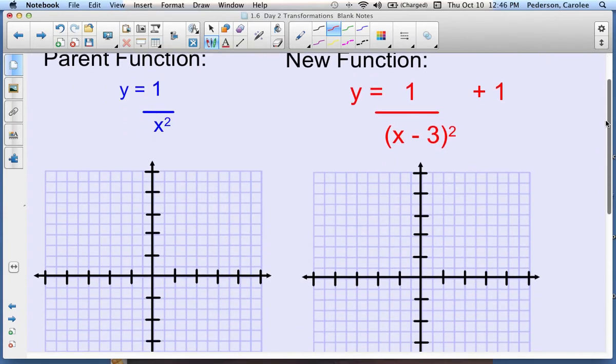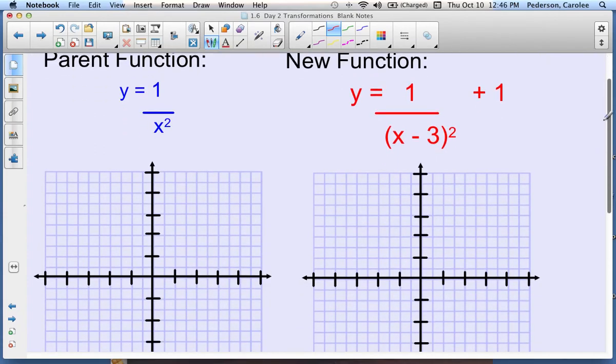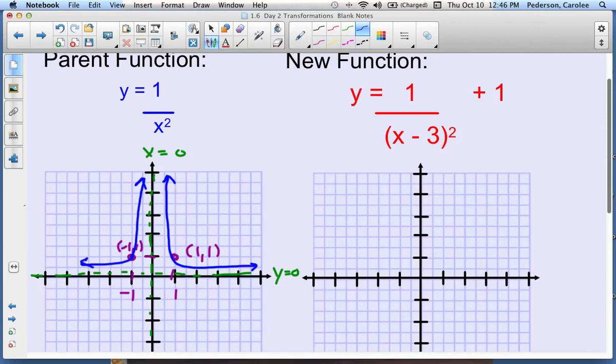So I'm going to graph the one on the left, its parent function. We have an asymptote at x equals 0, an asymptote at y equals 0, and now I have a critical point at 1, 1, and a critical point at negative 1, 1. And there's my parent function.